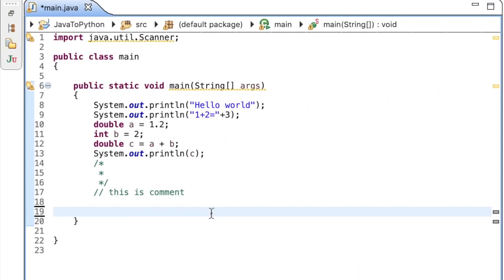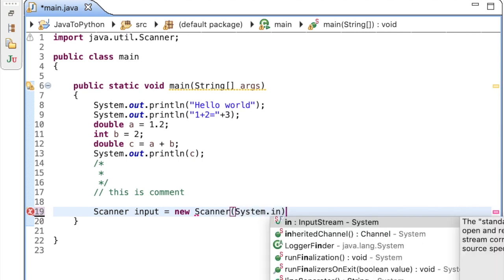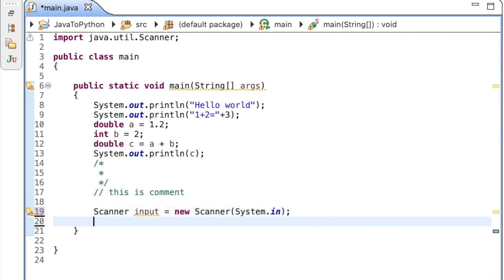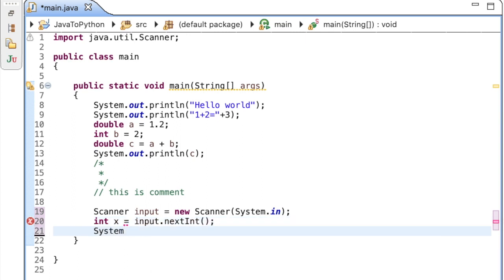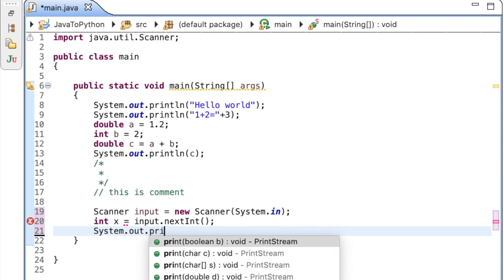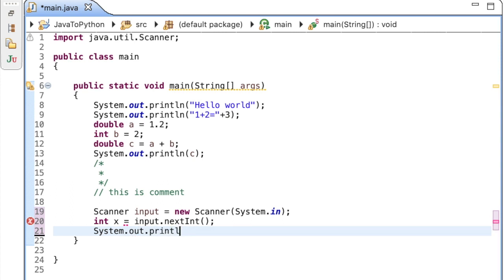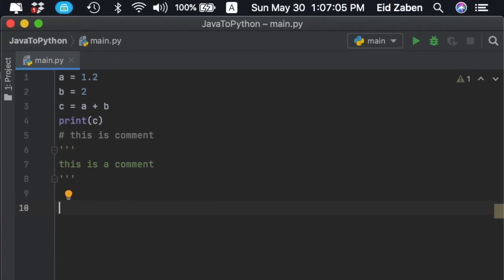So the next thing that I want to talk about is how to get input from the user in Java and Python. So as we all know, in Java you have to create a scanner as a variable. So we'd say Scanner input equals new Scanner, and then say System.in, throw a semicolon on there. And then to read a variable, we would just say like int x equals input.nextInt, and then we can just print it out at the end. So System.out.println x.